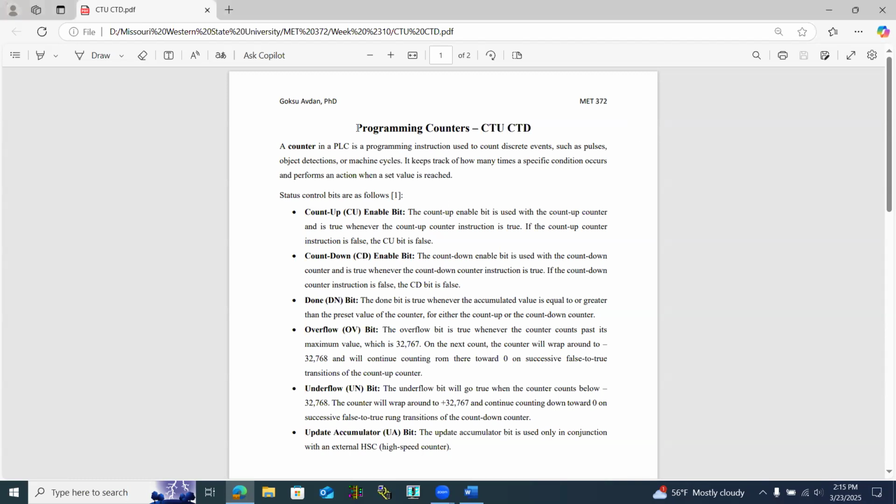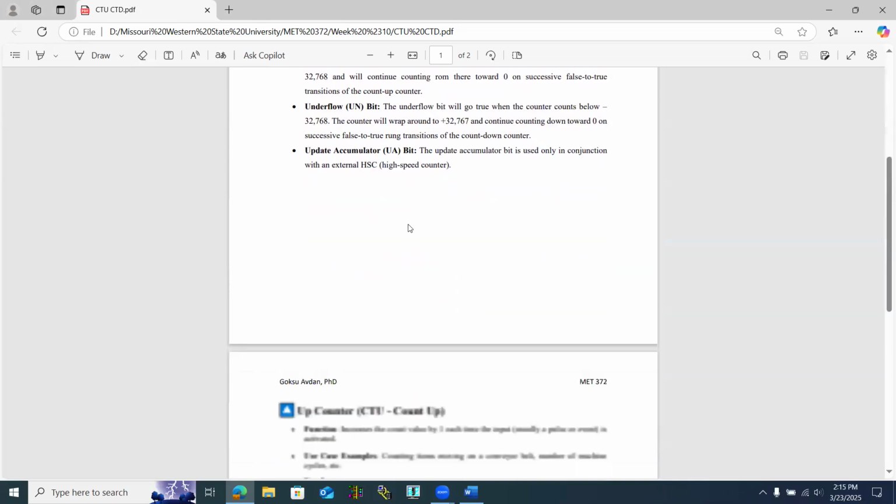This week we are going to cover the programming counters, which are CTU and CTD. A counter in a PLC is a programming instruction used to count discrete events such as pulses, object detections, or machine cycles. It keeps track of how many times a specific condition occurs and performs an action when a set value is reached. So what is CTU?